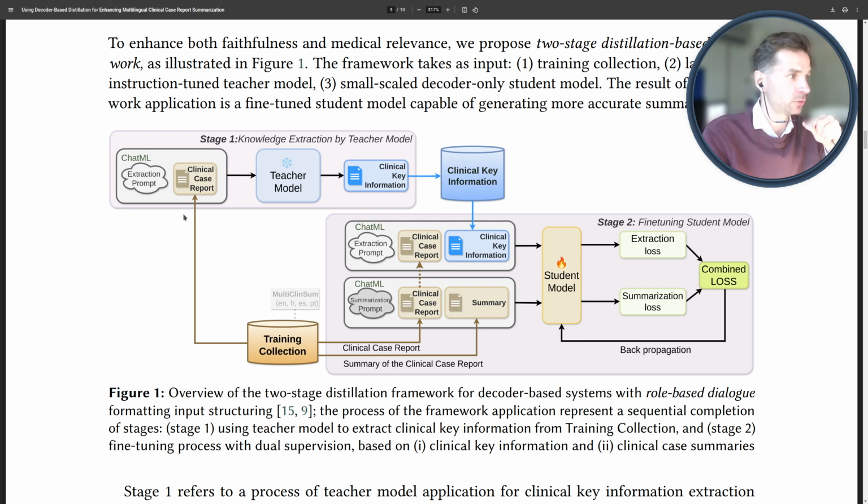All of that is depicted in this figure that represents a two-stage approach where each stage applies sequentially. So we go with stage number 1, followed by stage number 2. Here is how the workflow works in this diagram. Starting with stage number 1, we have the training collection. From stage 1, we extract so-called clinical key information from the big model, which is a teacher.